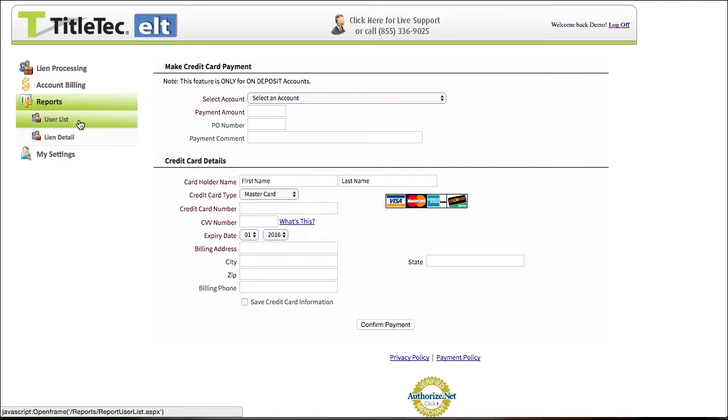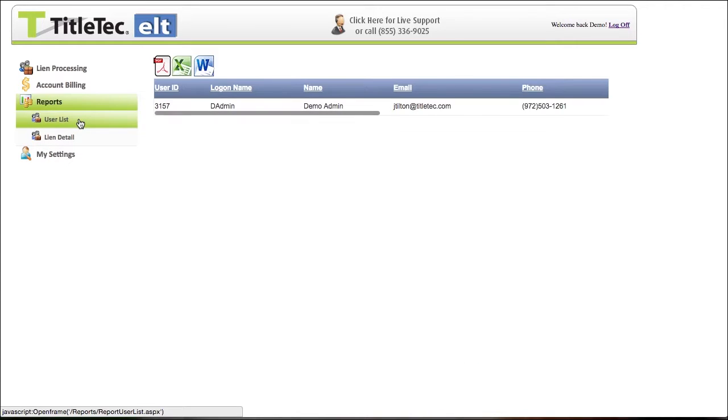Let's move on to reports. There are 2 options here, user list and lien detail. User list is to show when the last time someone has logged into your account. Since ELT accounts are usually set up with only one user, you might want to utilize this feature if you give access to your account to an employee or a partner and you want to see when they're logging in. You can export this info into a PDF, Excel, or Word file if you so choose.